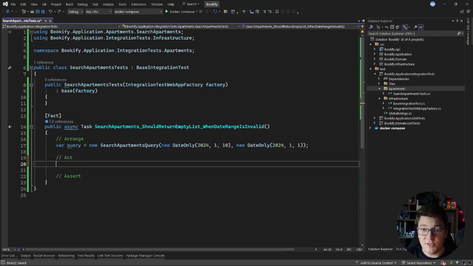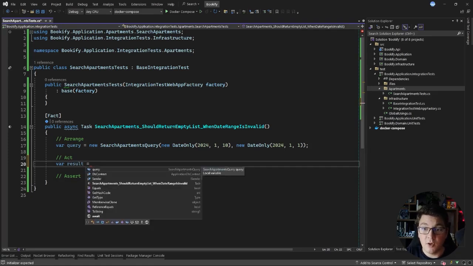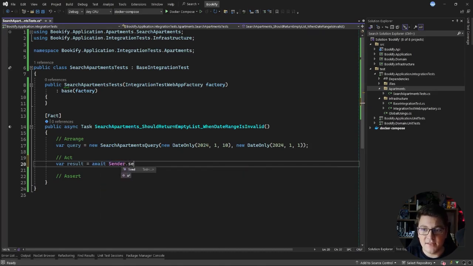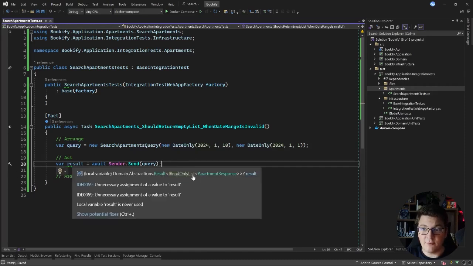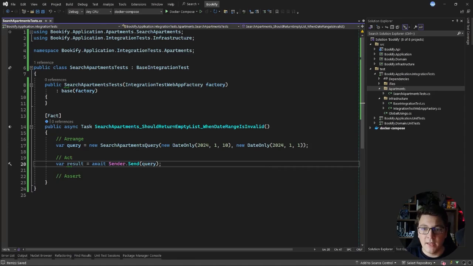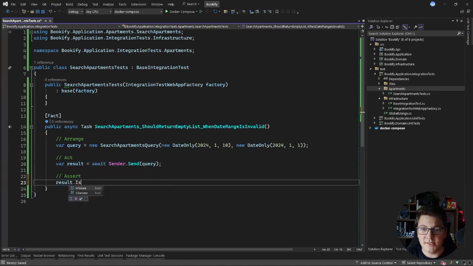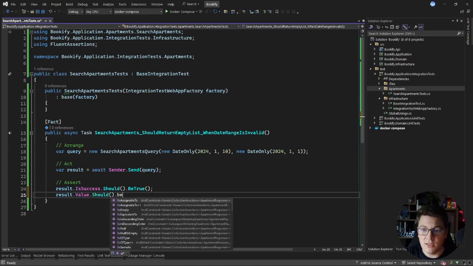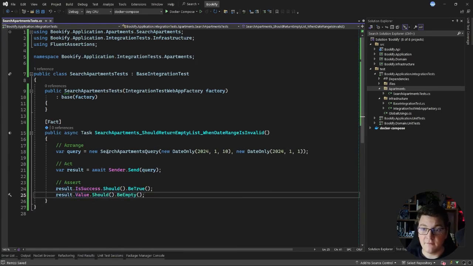And now you're going to see the value of writing all of the boilerplate code so far for setting up our custom integration test web app factory, because all I need to do to execute my test is say sender and send my query instance, and I'm going to get back a result containing a read-only list of apartment responses. And now I can write my assertion. For example, I can assert that IsSuccess should be true, and I'm also going to assert that the value, which is our apartments collection, should be empty because we specified an invalid date range.